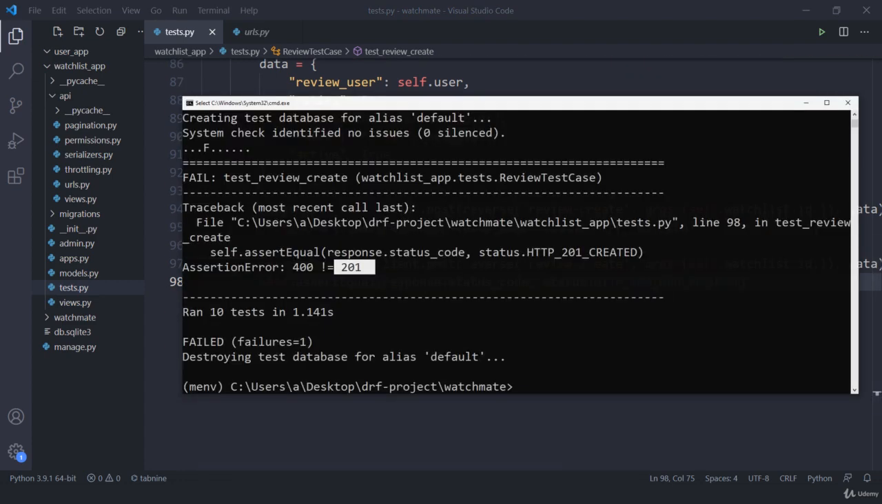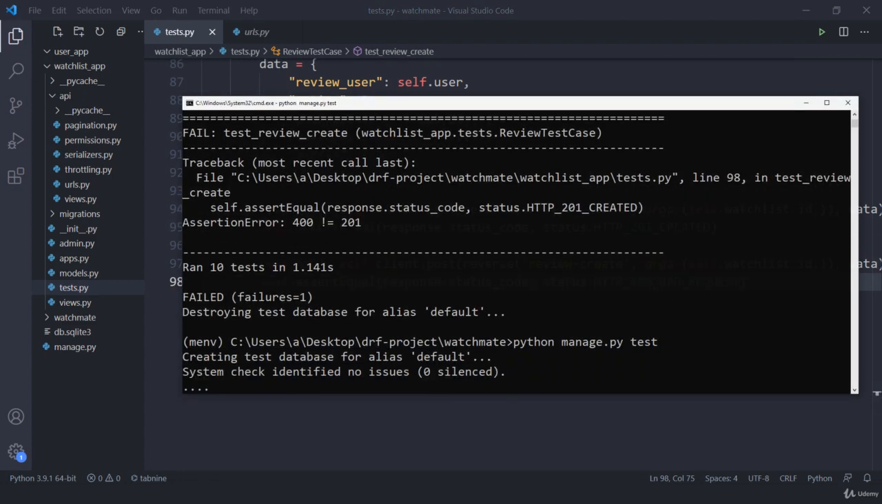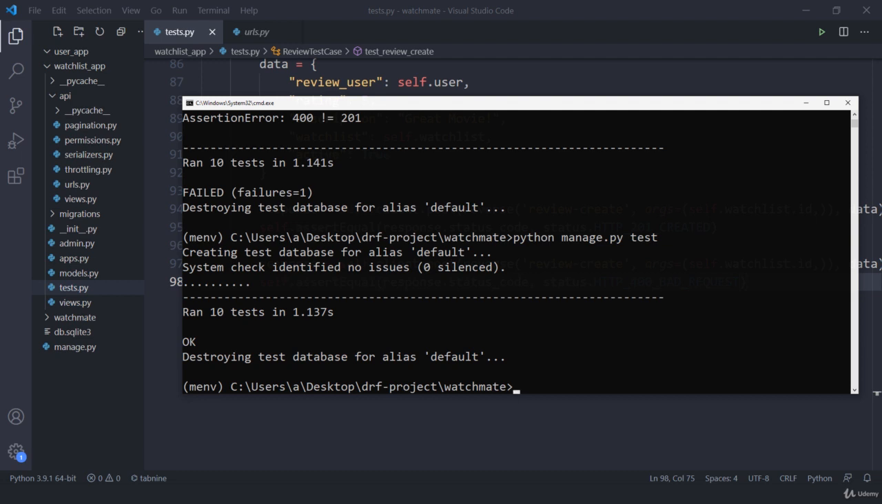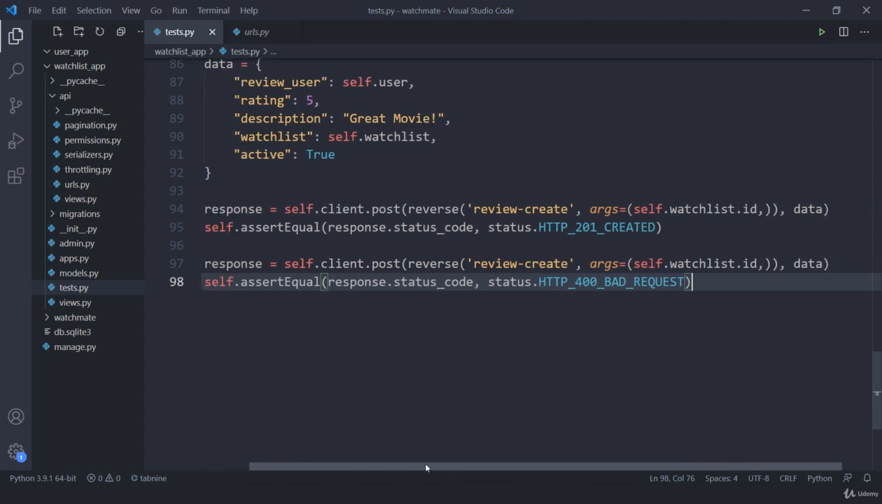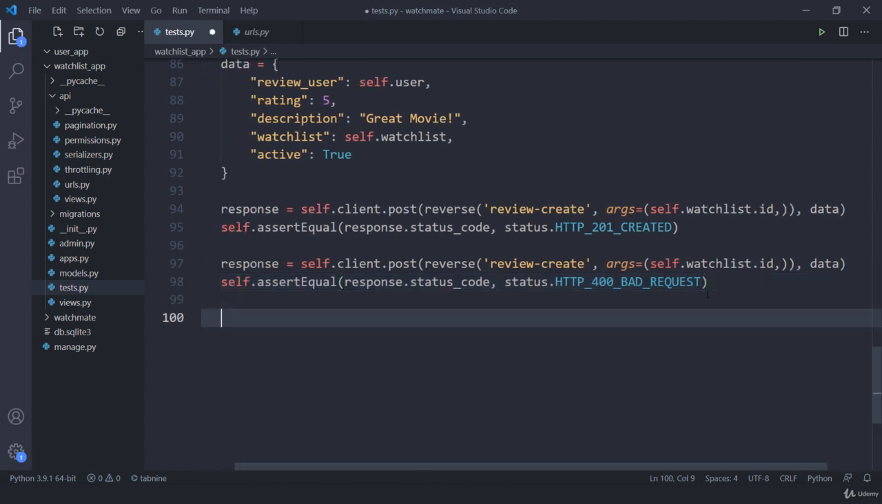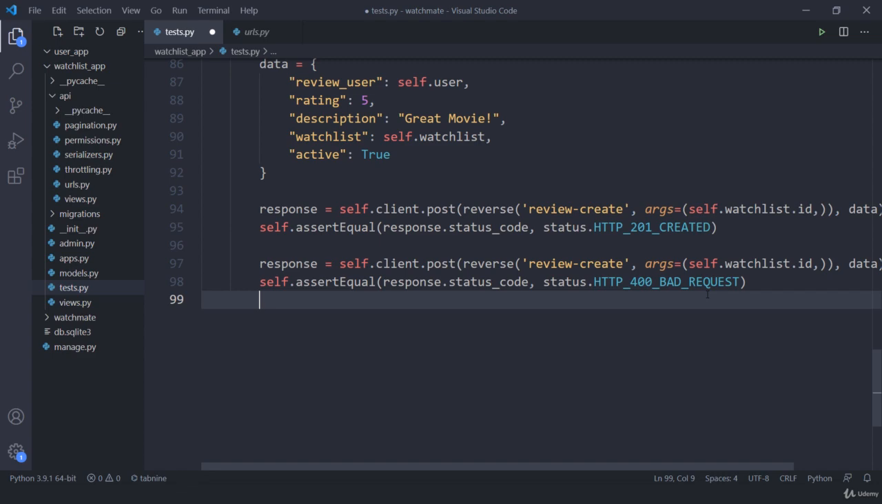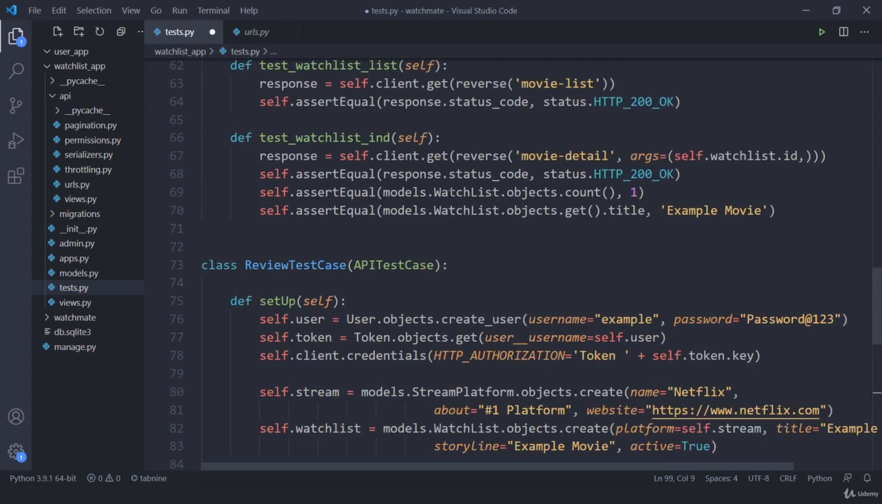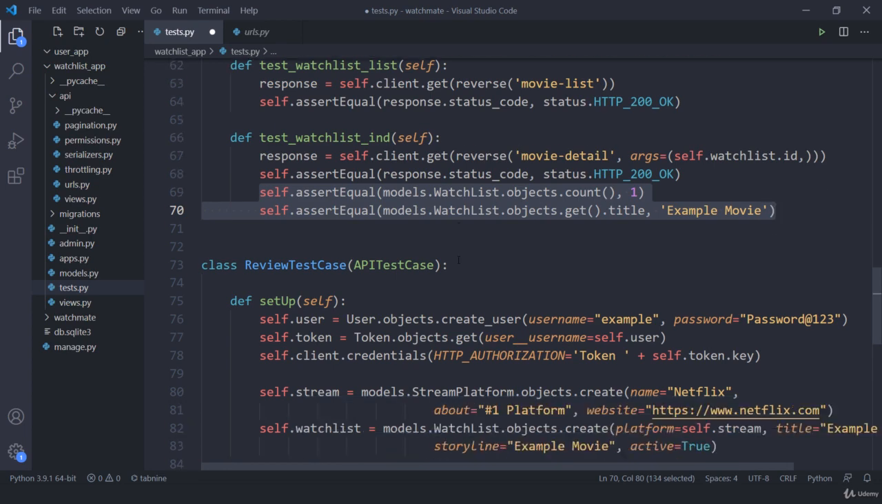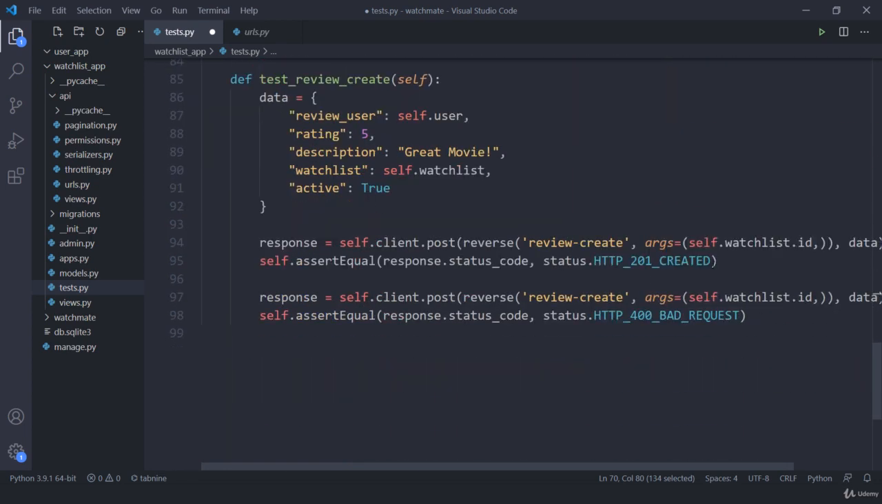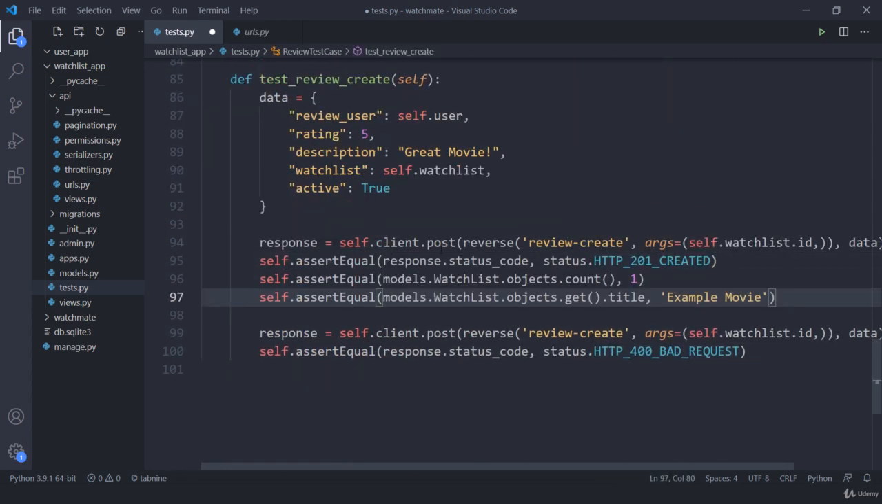Now if I run this one again, this is working fine. So that's how we are going to do it. Now if you want to do assert equals again here, we can do that. All we have to do is try to match the count like we did earlier. So we can either match the count or match the title or whatever we want. So let me do that here itself.